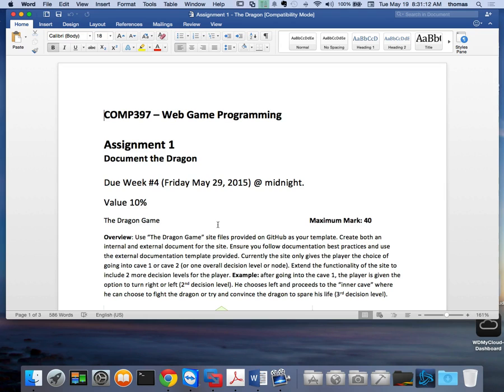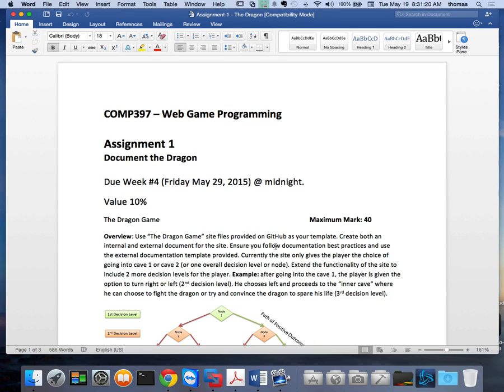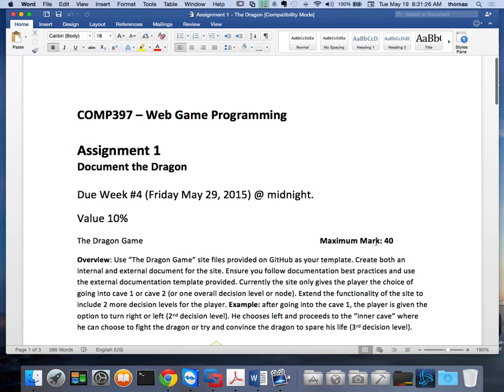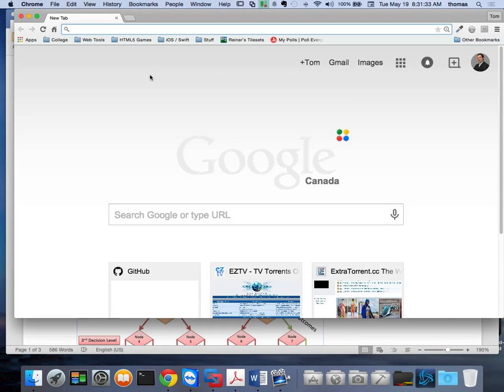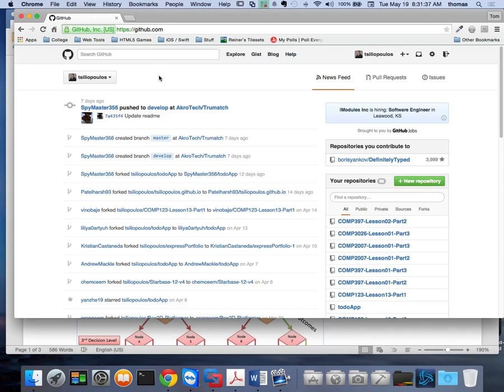We're going to use a different framework for this one, but we're going to talk about it a little bit today and tell you how it all works, right? So what's the deal? Why are we doing this one? We're going to use the Dragon Game site files provided on GitHub. So if you go to GitHub, my GitHub, and this is what I recommend you do.